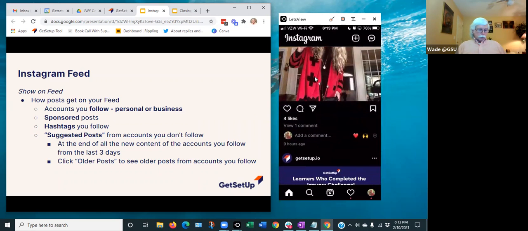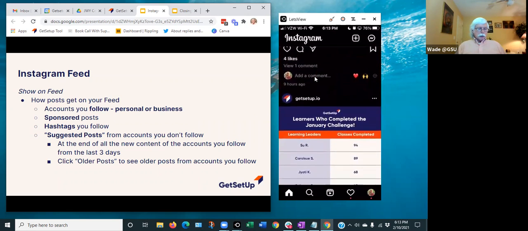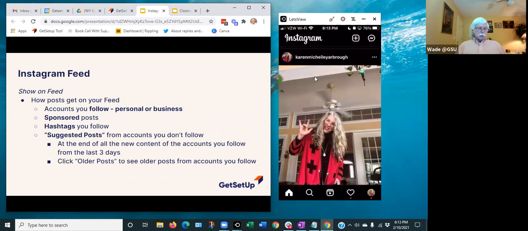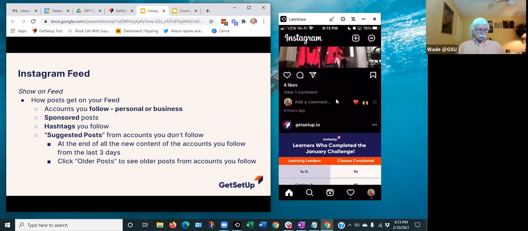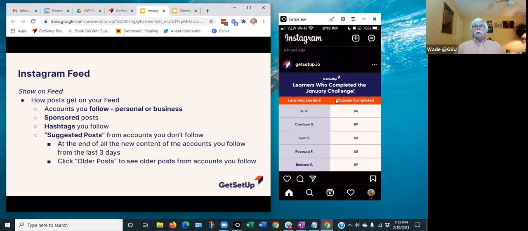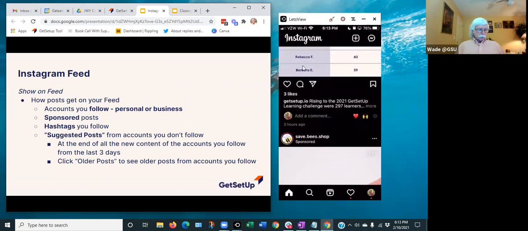When I say accounts, an account can be a person. So this is just a person, a personal account, or the account can be a business. So here's GetSetup. They have an Instagram account as well. So this is a post from GetSetup. It's a business. You really can't tell the difference unless you go into their profile. They both appear on your feed.